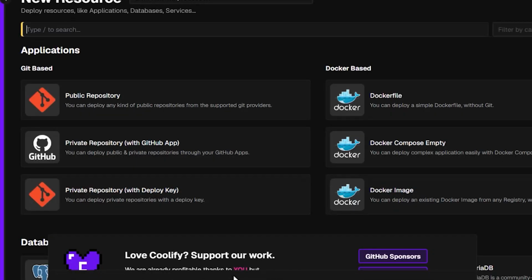From here, you can start connecting repositories, deploying applications, managing Docker containers, setting up databases, and so much more. One thing you'll notice right away is how modern and clean the interface feels compared to traditional web server management workflows. And because it's self-hosted, you're deploying directly onto your own VPS infrastructure.